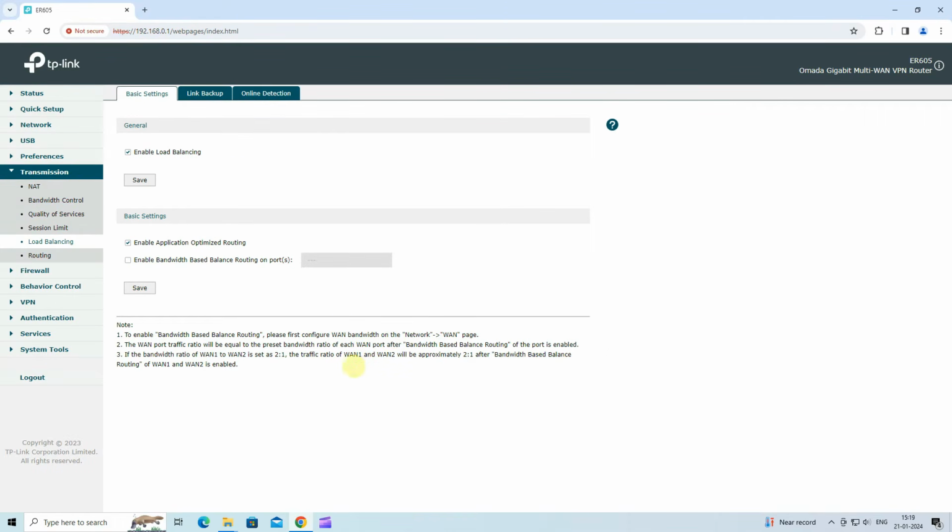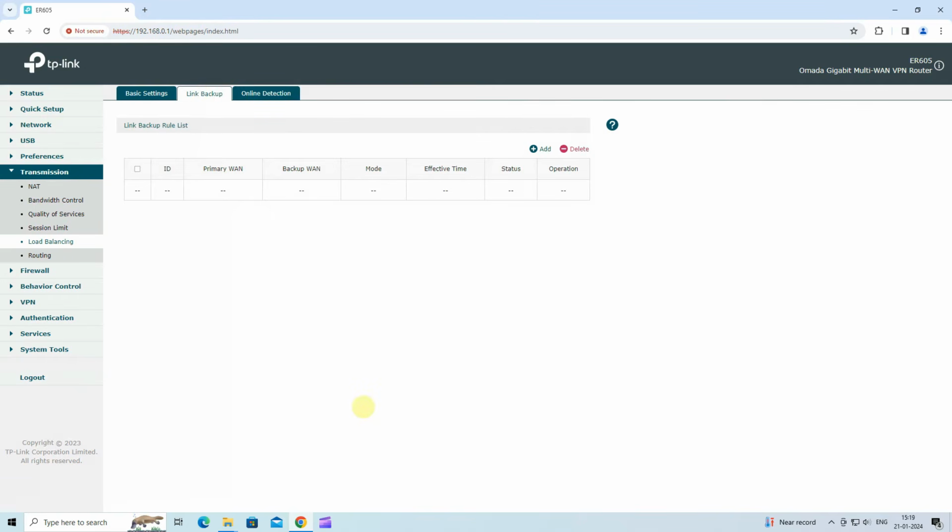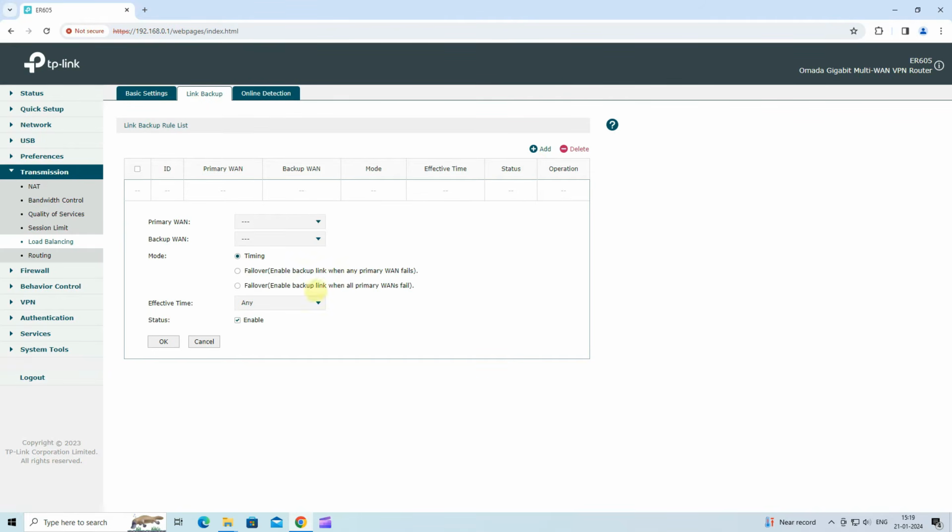Next, click on Link Backup. To add a link backup rule, click on the Add button. Next, select a primary WAN interface and a backup WAN interface. Then, select Mode as Failover, enable backup link when any primary WAN fails. Next, click on OK.